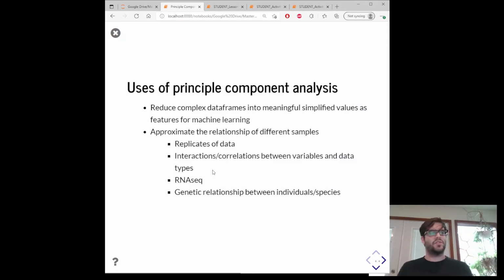We can also use it for gene expression, to transform it for machine learning. We can use it to get a visual representation of the expression space in which things tend to be like each other. You can use it again to look at replicates. If you have 3 or 5 replicates of, let's say, leaf gene expression, you can see if they're correlated with each other or if they're not, and that can give you a general sense of the quality of the data that you've collected or that you're working with. And we can also use it to look at genetic relationships between individuals or species.